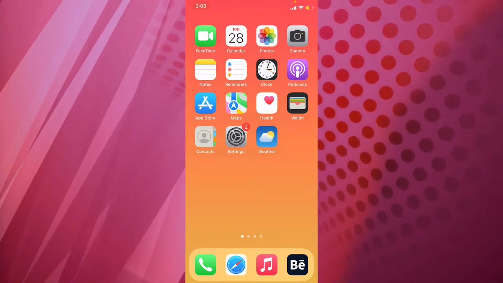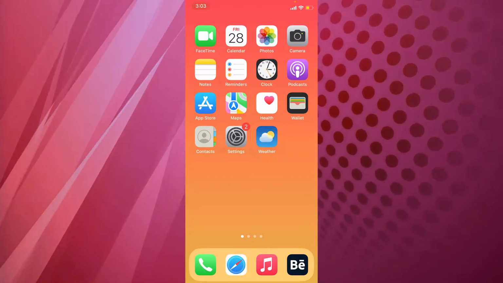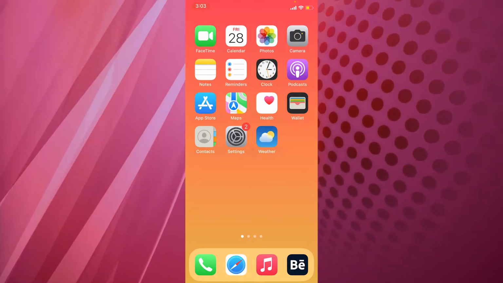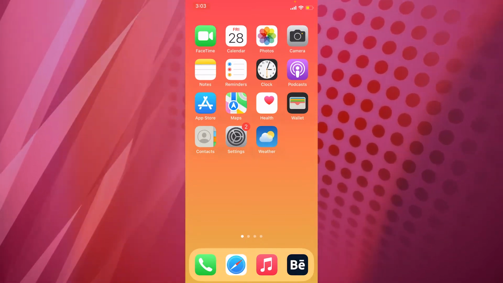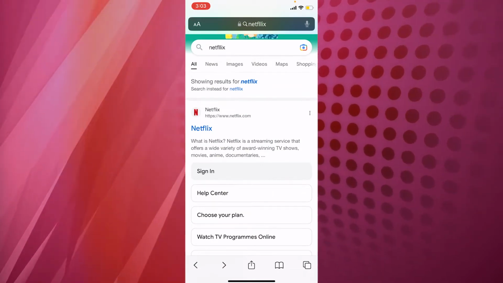Today I'm going to show you how you can create a Netflix account using your iPhone. So, to begin with, what you need to do is go to your preferred web browser. For this instance, I'll go with Safari. And once you are in Safari, what you need to do is Google Netflix.